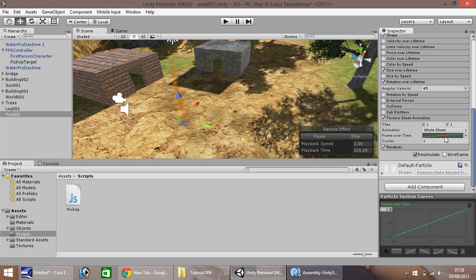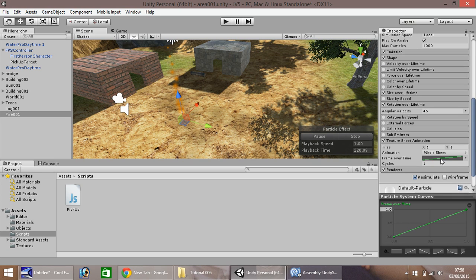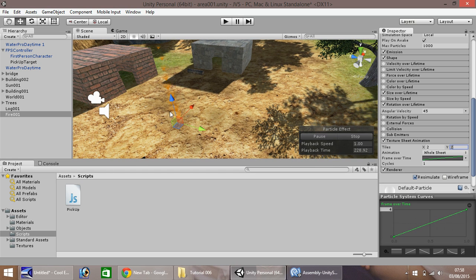So, let's see. Let's change this to 2 and 2. And you'll notice something changes here. It looks very, very odd, to say the least. So you know what? I think we will actually keep it as 1 for now. We can come back to that at a later date. We don't need to worry too much.